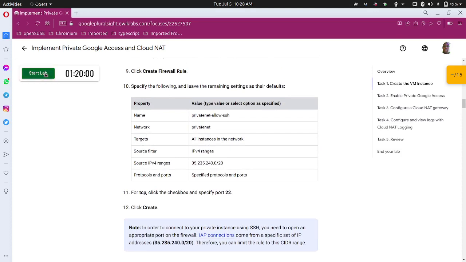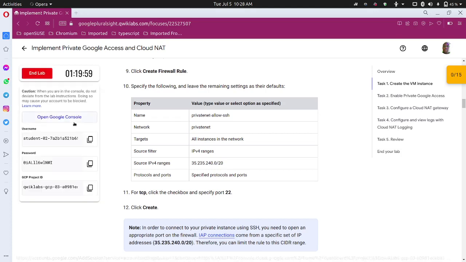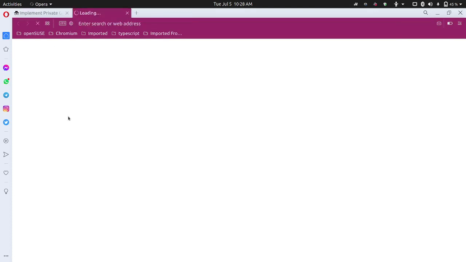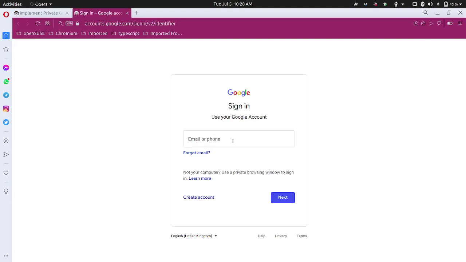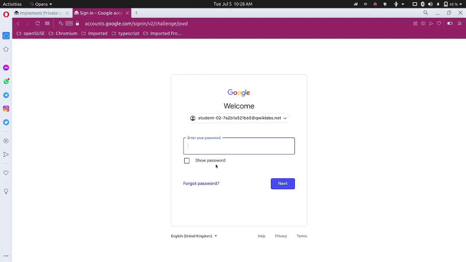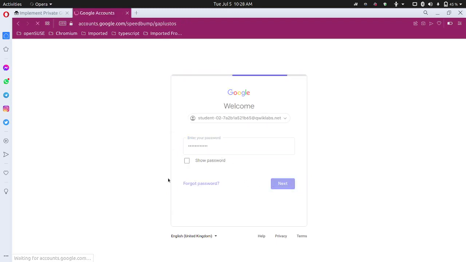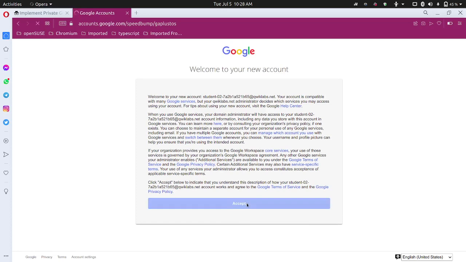Okay, so let's quickly start the lab, so that I don't take too much time. This lab shouldn't take me more than 30 minutes, assuming it works out the way I plan it. Okay, so it will pick up your username, take up the password. Okay, pick that up, click on this. Okay, put in the password. Okay, accept this.